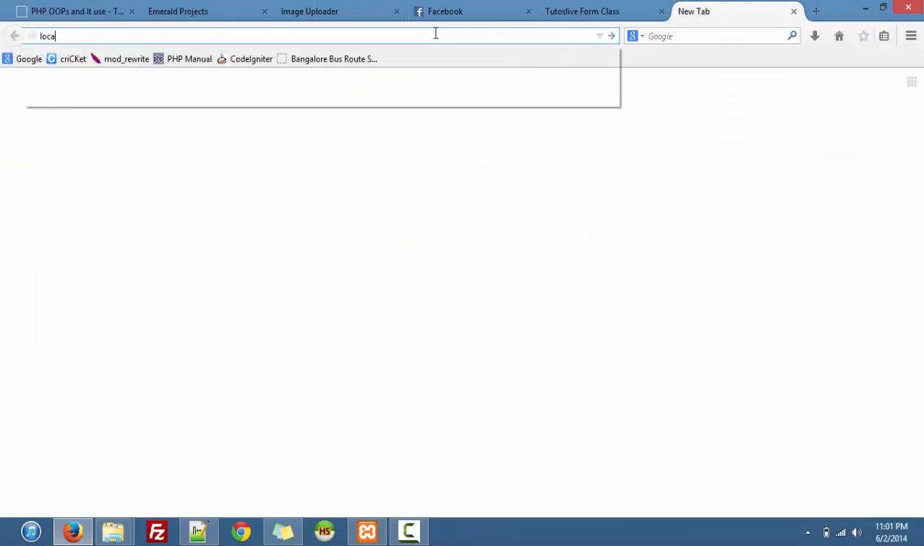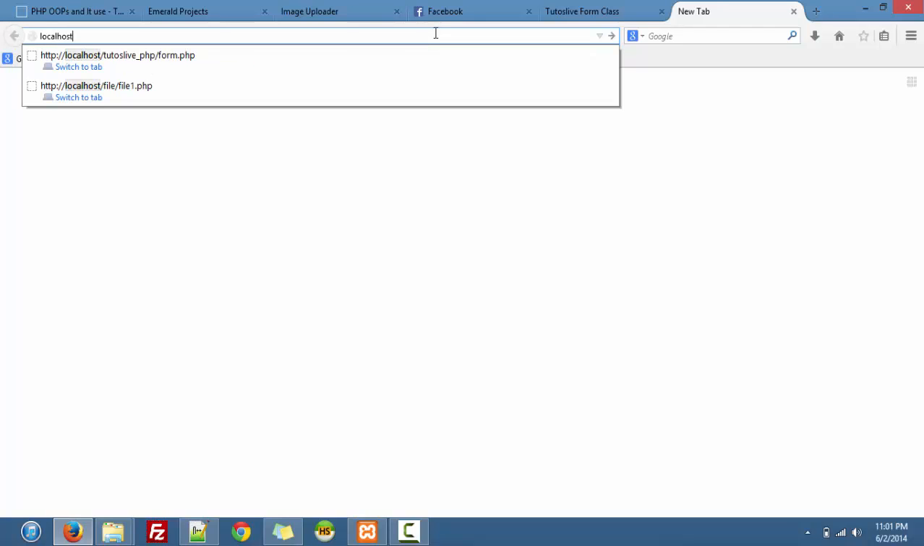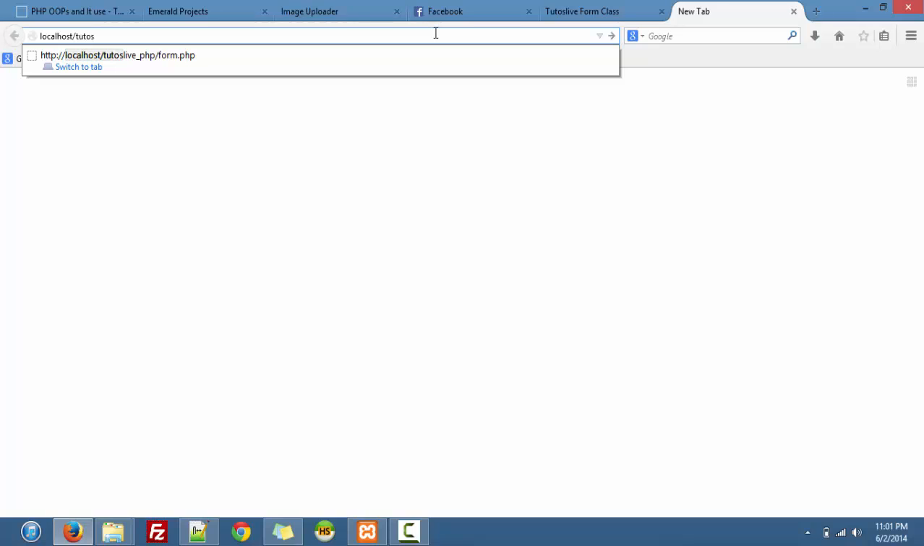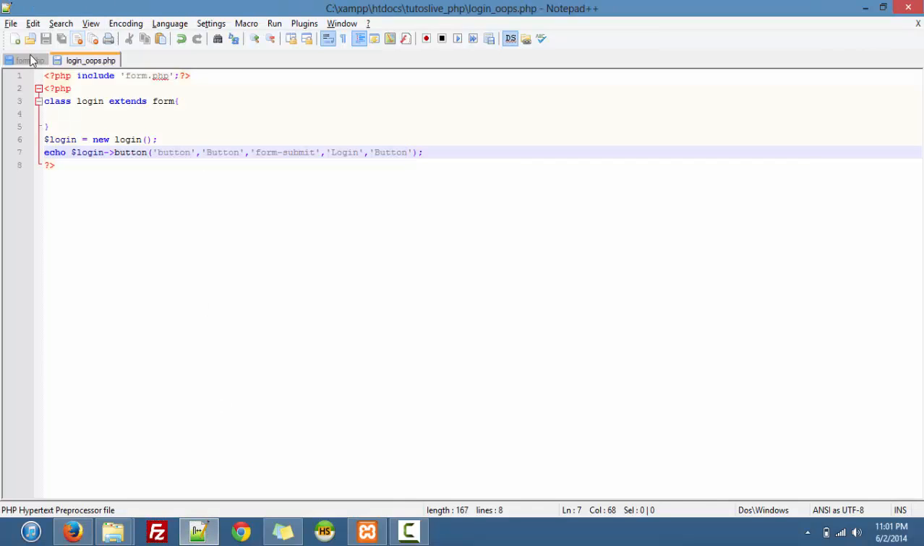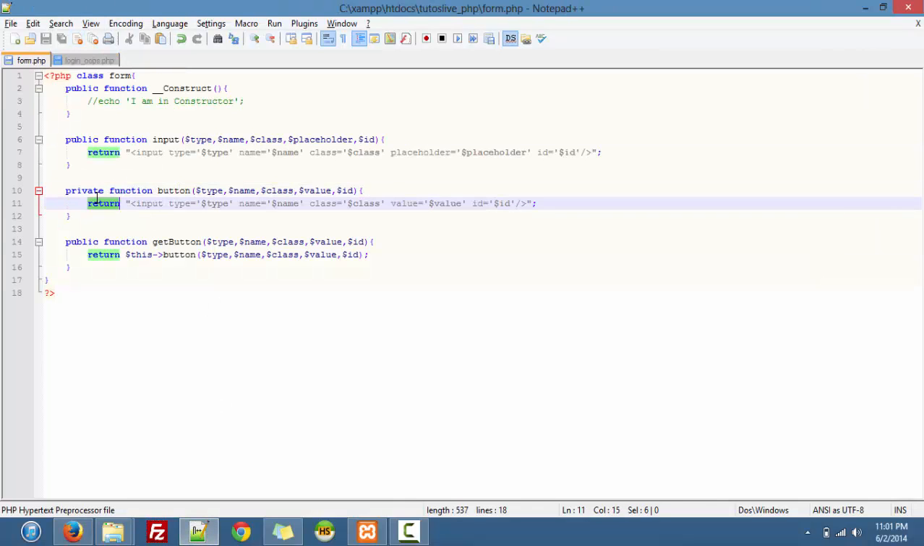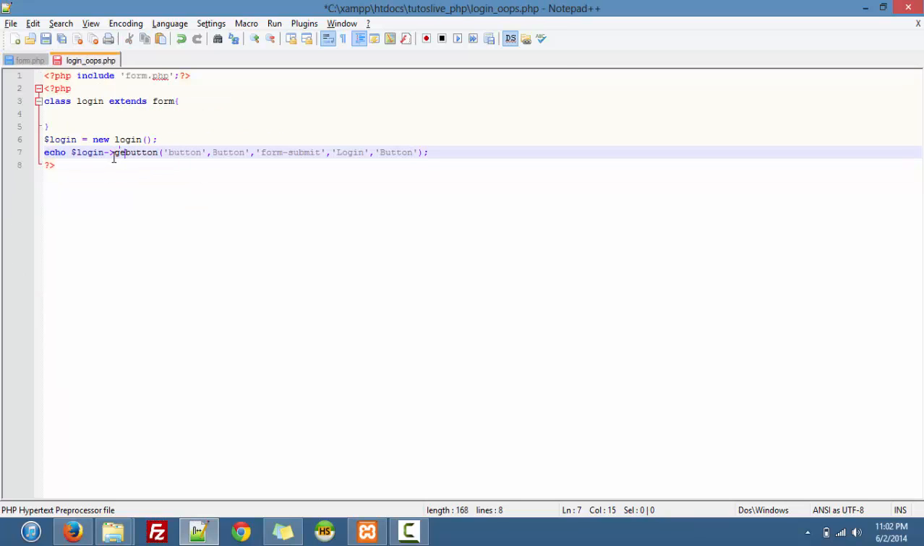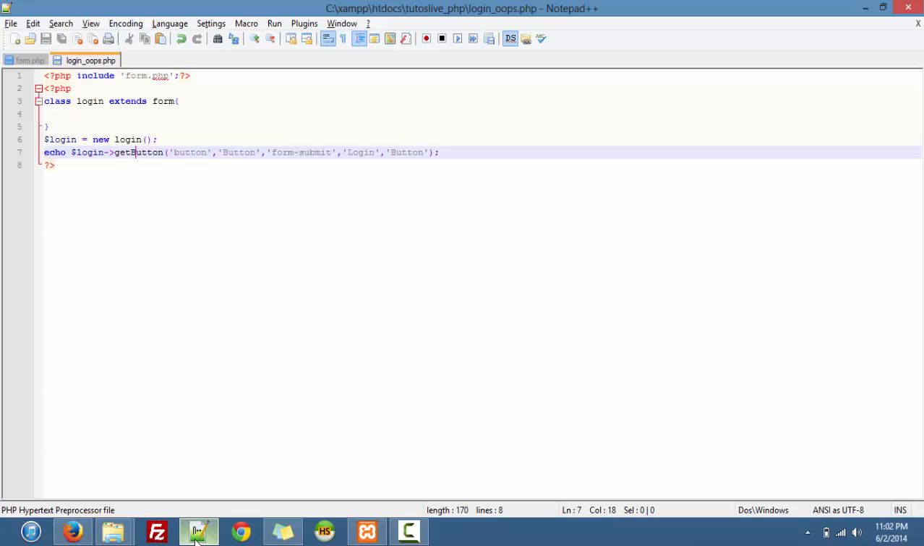Let's say localhost, Tutoslive underscore PHP, login.php. So you see, call to private method form. Is it a private method button? Yeah, I'm sorry. It must be get button. So let's see here, I got it.